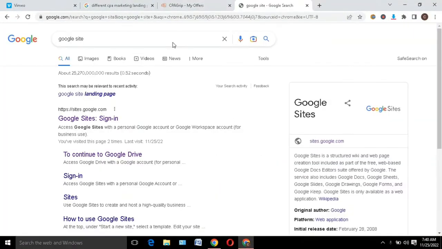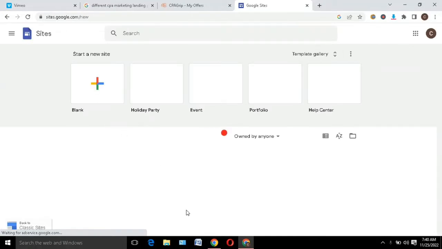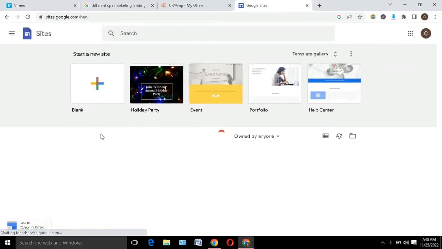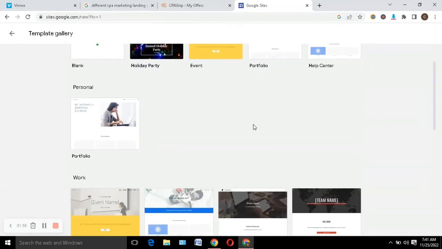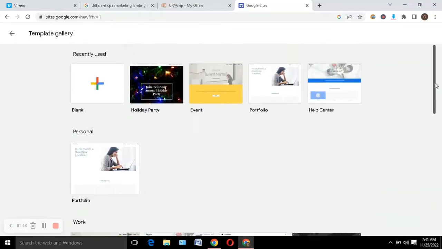Then you go to your search engine and search for googlesite.com. Here you click the first link that will pop up. It will take you to Google Sites. Already in this place, you find out there are a lot of templates. Just hover your cursor at the top right hand corner and it will bring down so many templates, which you can choose any of your choice.